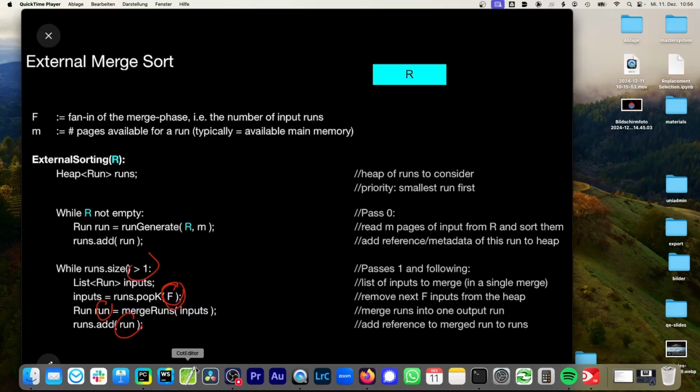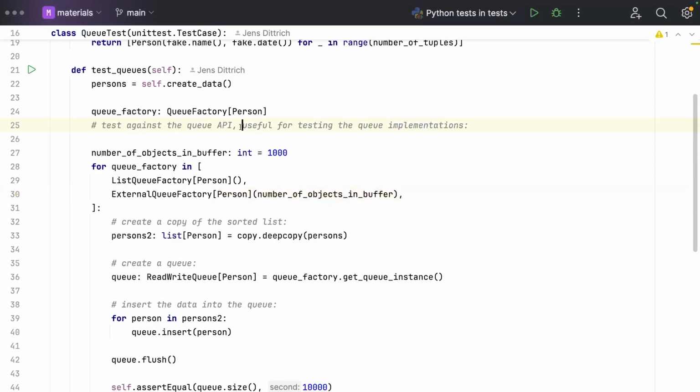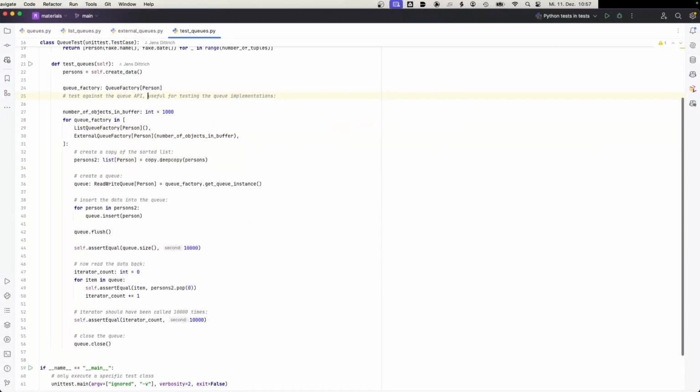Where's my Python? There's my Python. Oops, come on.